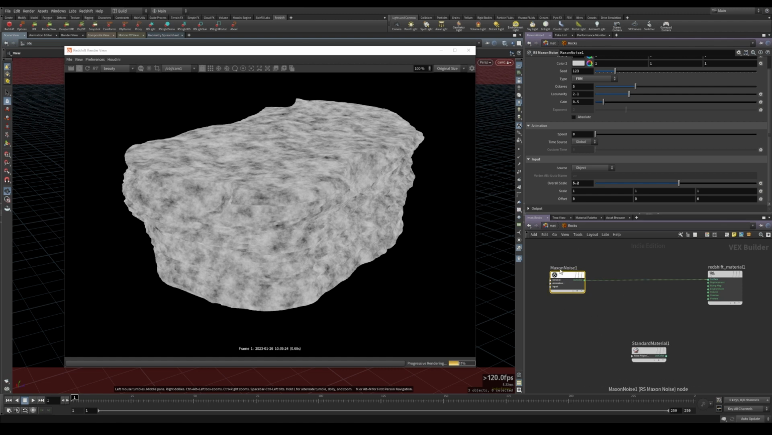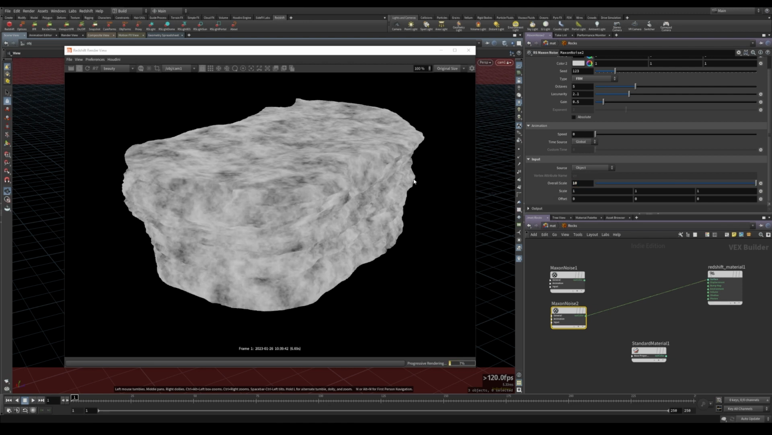And then we want to stack on this noise another FBM, so let's duplicate this one and replace the input so we can see it. And we want this one to be even higher, so let's put 10 on the overall scale.